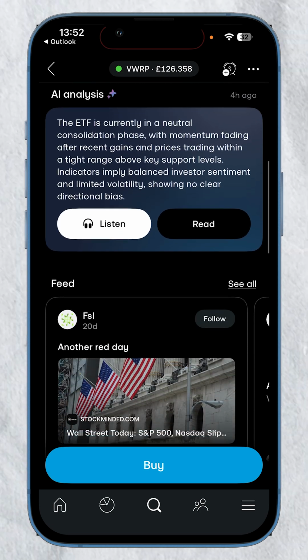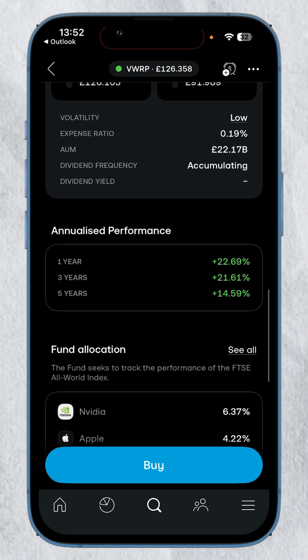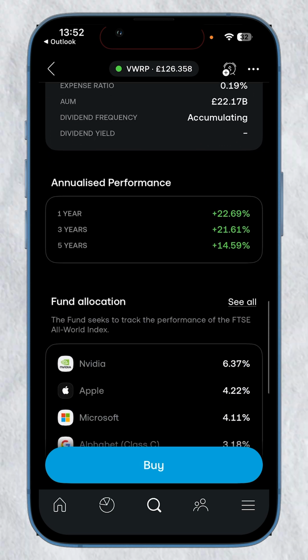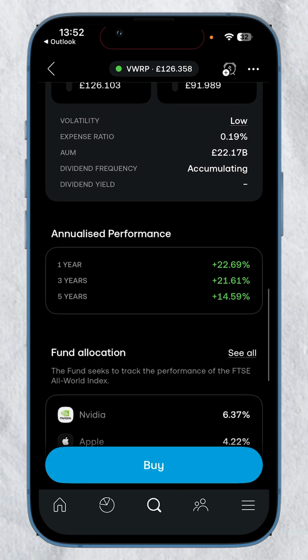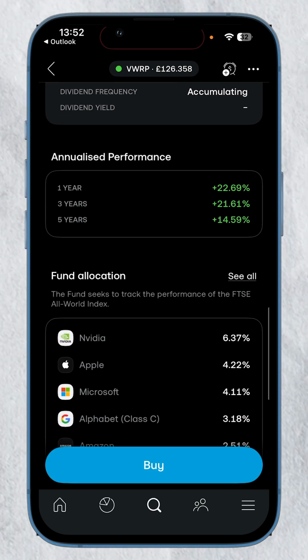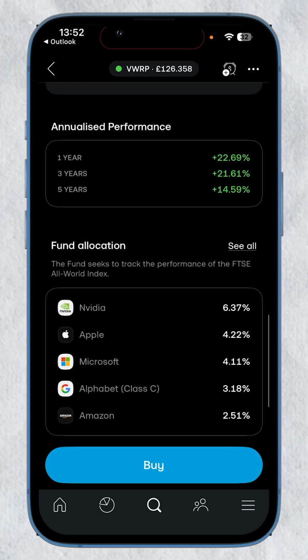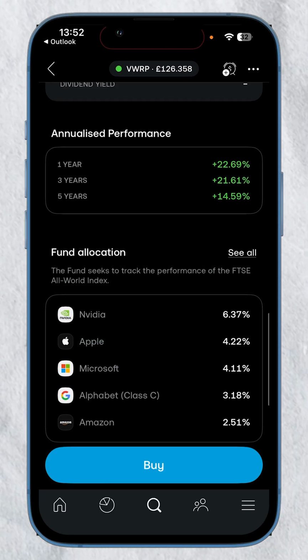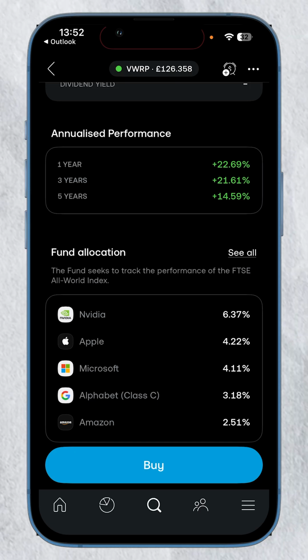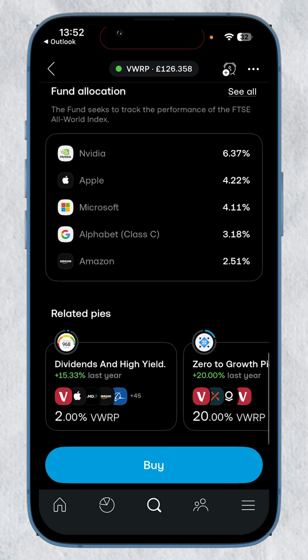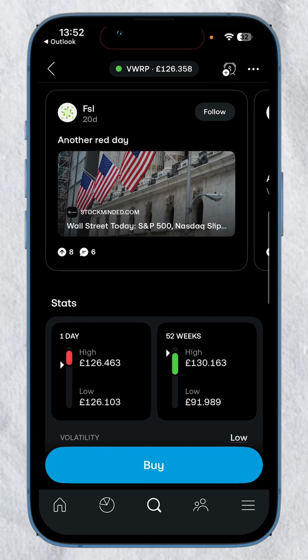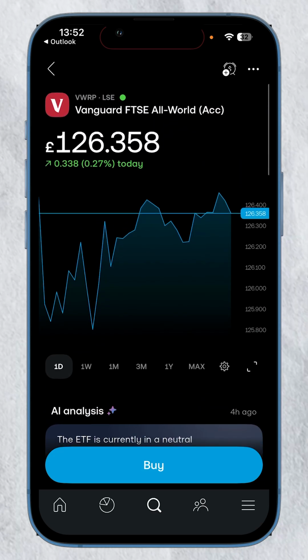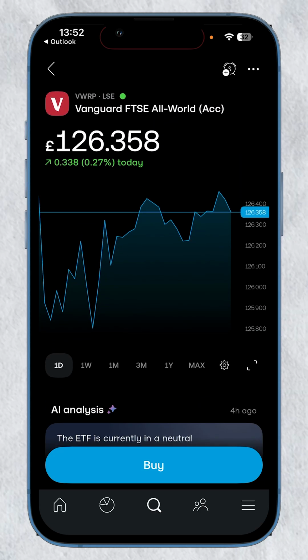And if you wanted to see more information about what companies are actually part of it, you can have a look further down here on the page where you can have a look at its fund allocation. So you can see which companies from all around the world this ETF is pulling together. And you can also see what the annualized performance is over the past 1, 3, and 5 years if you want to learn more about this ETF or other ETFs that are available on the platform. And that is it. You are now invested.